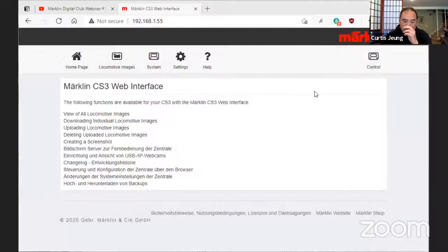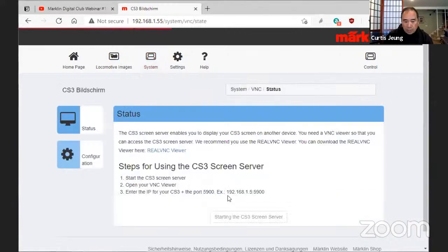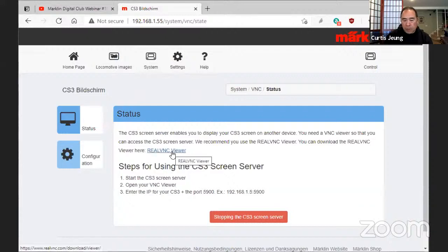All right, so back to that question we've been on for a while. Let me share my screen. Basically he's at this screen here. There are two ways that you can control your CS3, barring issues. The method that we've been using is the built-in VNC server under the system button. When we click on that, you have the real VNC viewer app, which he has no problem with, and it also has the server where you start the CS3 server. What he's referring to is that he's using the control button on the right side.